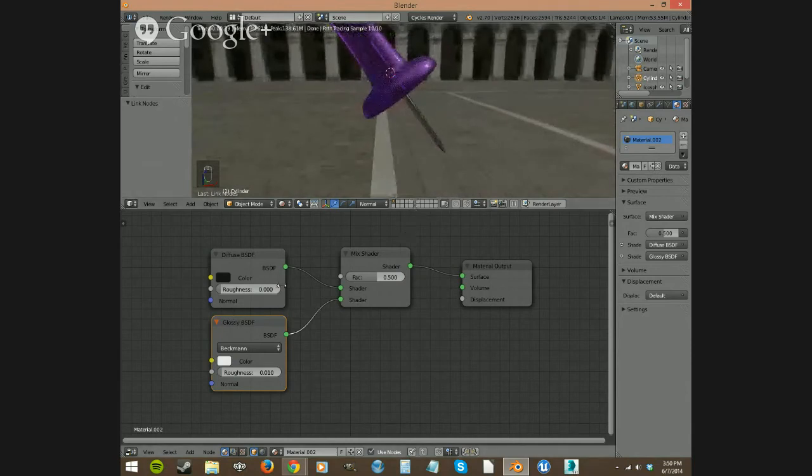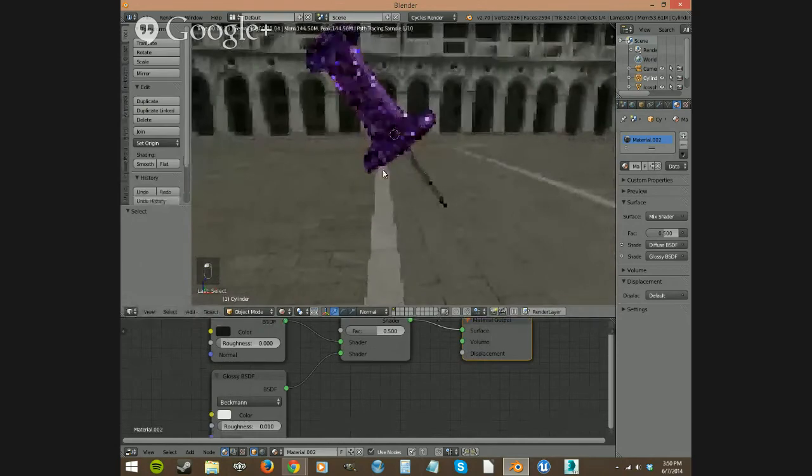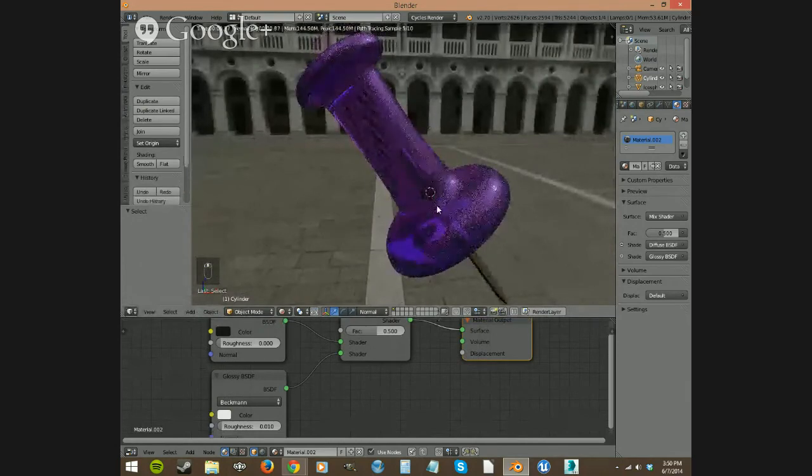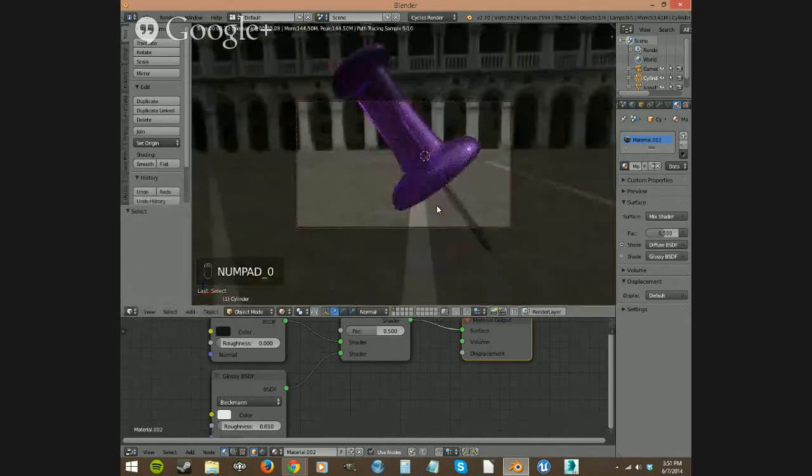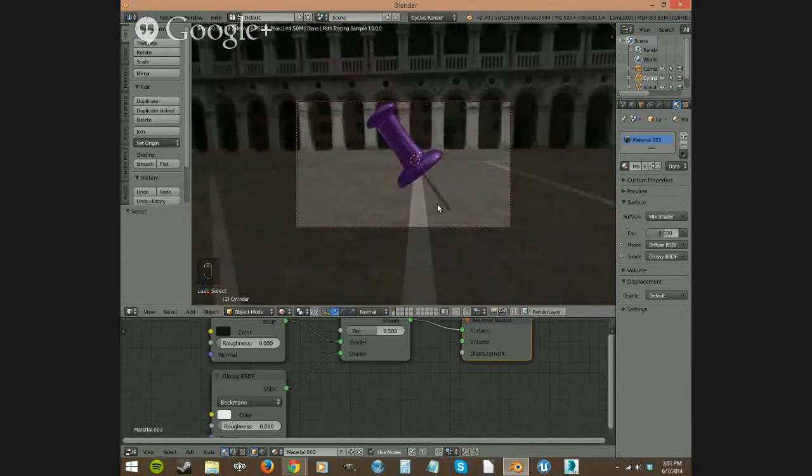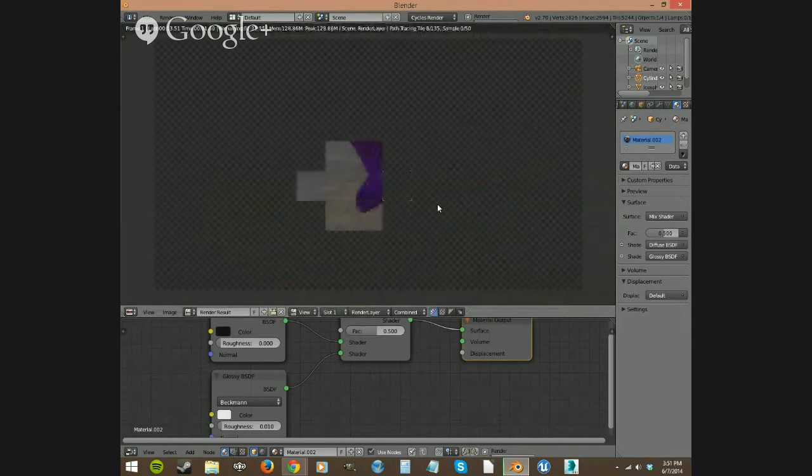Alright, that's pretty simple materials. I have a whole thing devoted to making realistic materials based off of images. These are real simple materials because you don't need much more than that. Let's get a render real quick to see what this looks like.